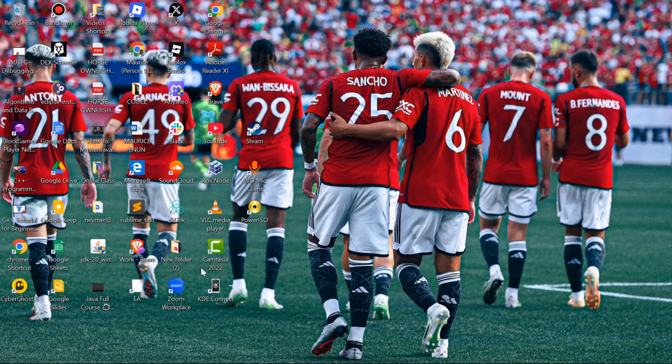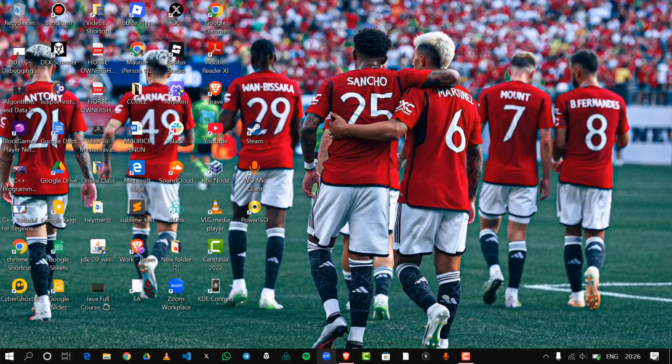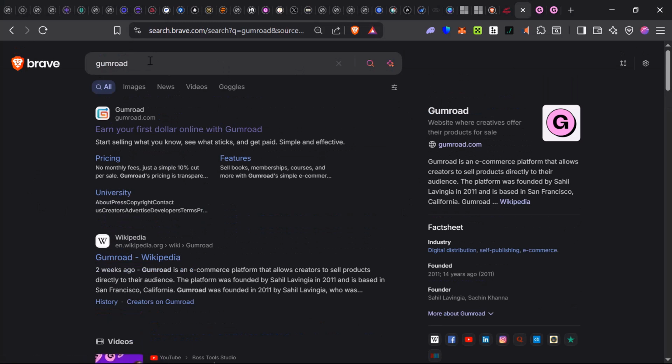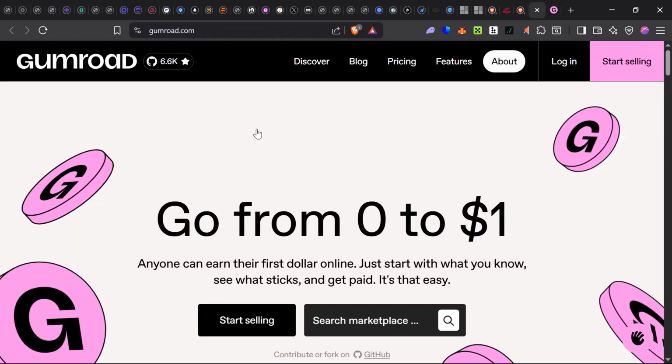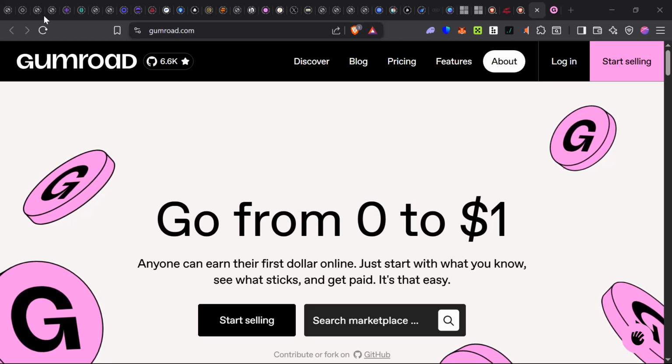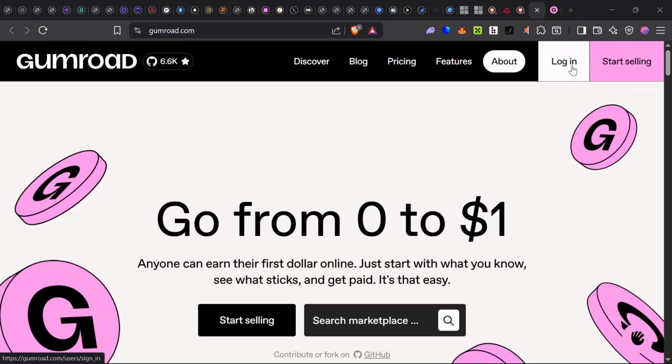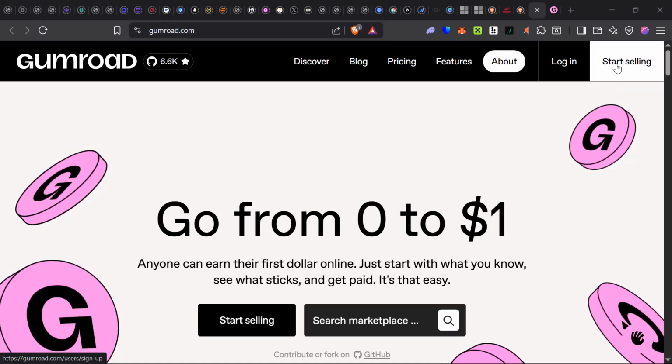How can you go about setting up Gumroad as a beginner? It's quite easy. Just go ahead and open up your browser. Once you've opened up your browser, simply search for Gumroad, and where we have gumroad.com, earn your first dollar online with Gumroad, go ahead and click on this link. So click on gumroad.com. Okay guys, so once you log on to gumroad.com, go ahead and click on the start selling option. As we're not looking to log in, we're just going to be clicking on start selling. So go ahead and click on start selling.